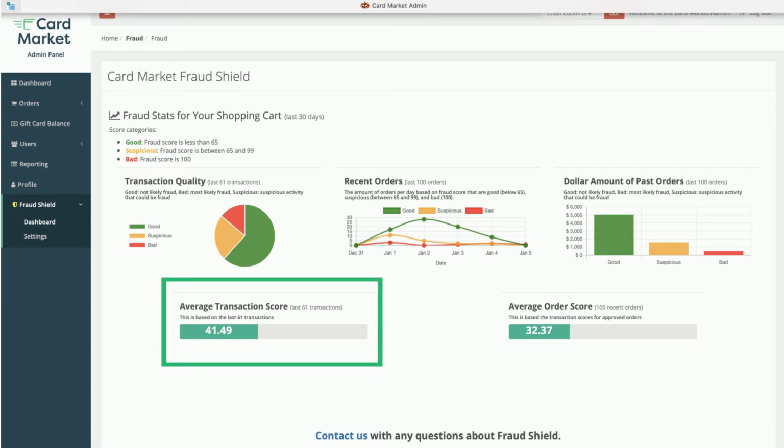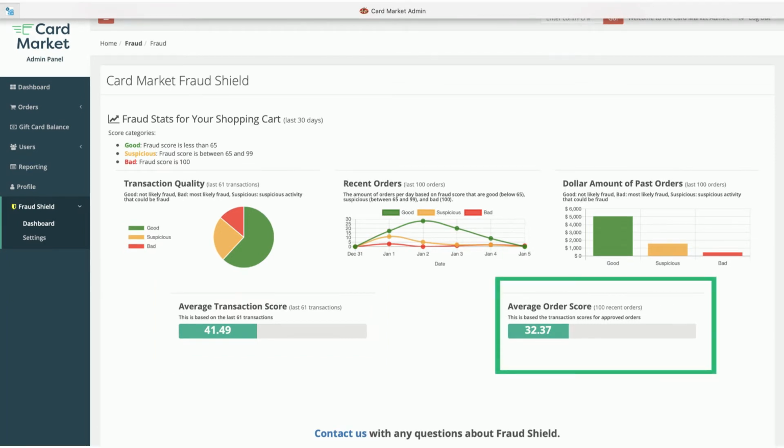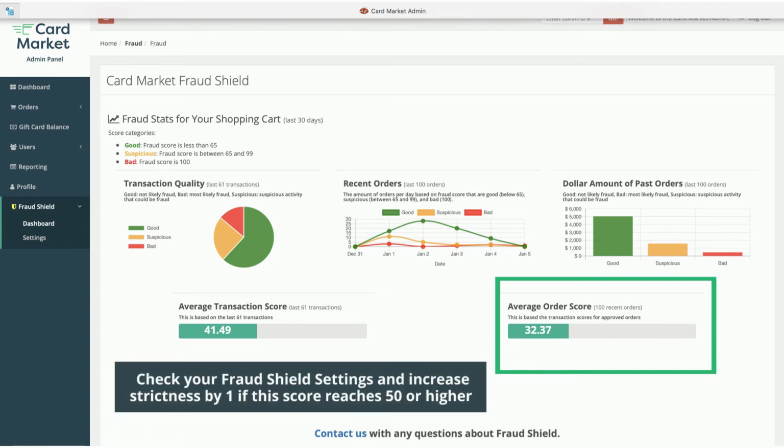Average transaction score will show the average score for up to the last 150 transactions, whether they were approved or declined. Averaged order score shows the average of up to the last 100 orders. This will allow you to gauge if the settings are appropriate for your business. If this score is over 50, and you've had some fraudulent transactions go through, then you may want to check your Fraud Shield settings and increase the strictness by 1.